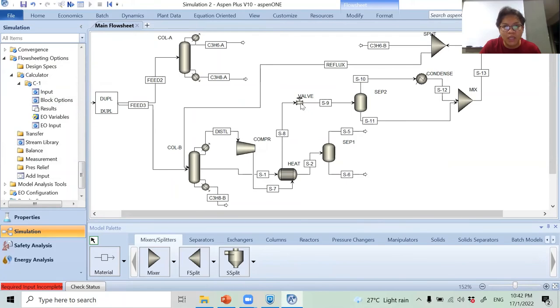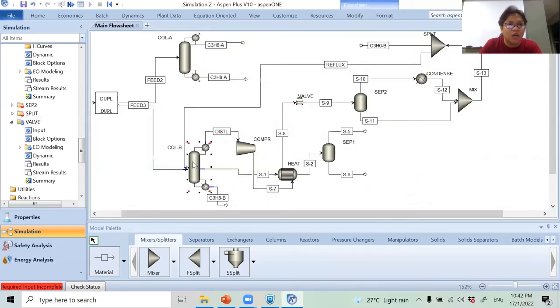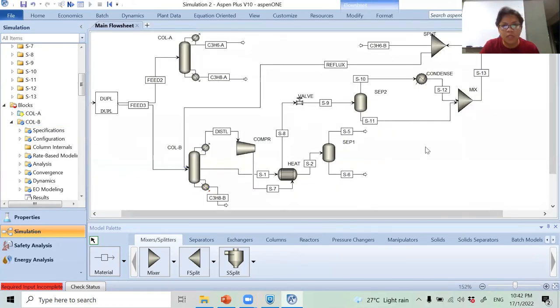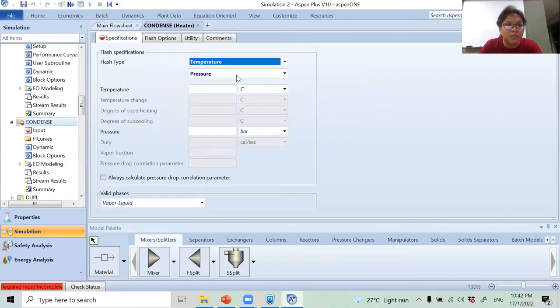You just need to complete the others. So here, valve here, outlet pressure 18 bar. Oh, here before I forgot, because I have a stream incoming, so the reflux will enter at stage number one, the top stage. Maybe I will designate it as a liquid phase. And then this one, I just put no pressure drop and no heat duty. Okay, here I will specify a vapor fraction equal to zero and no pressure drop.